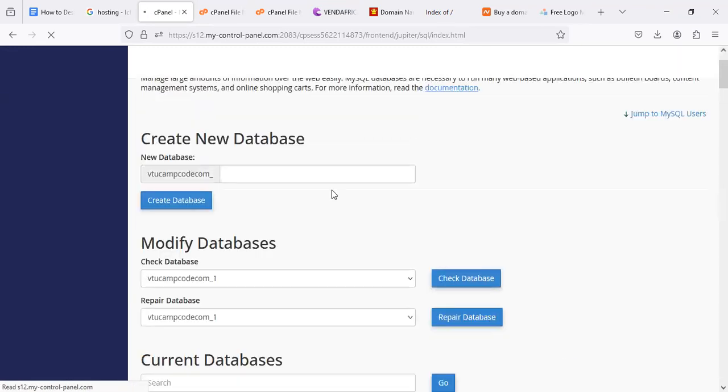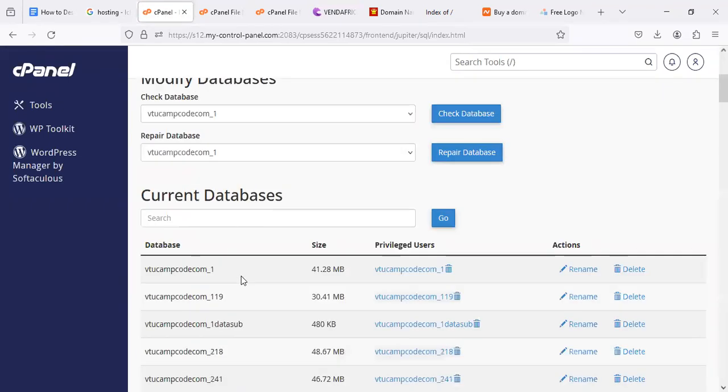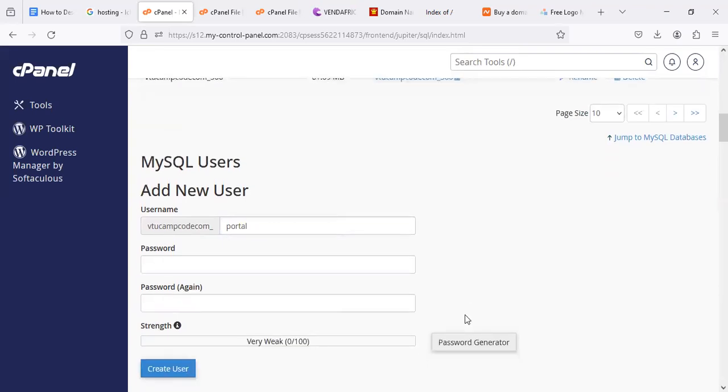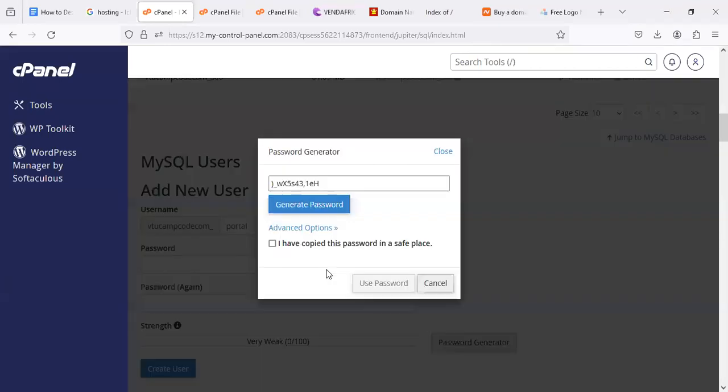So I've created the database. The next thing is to create a user, because you cannot work with only a database. You need to have the user. So we're going to click on Porter, the same Porter, with the same name so that it isn't different. Now use the password generator so that the system will be very, very secure. Don't use a manual password input. So I'm just going to click on password generator here.